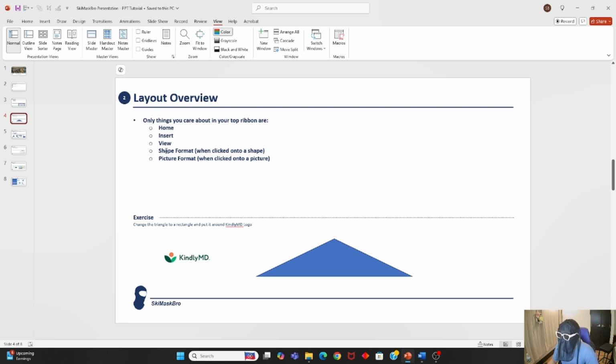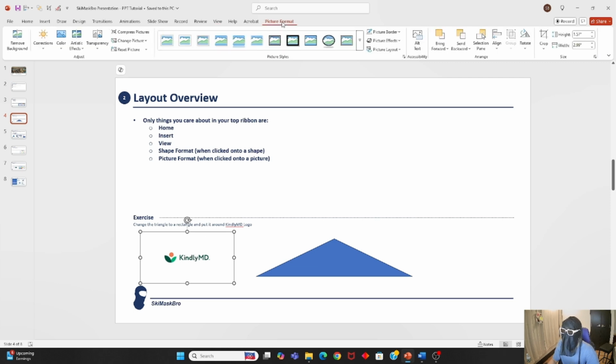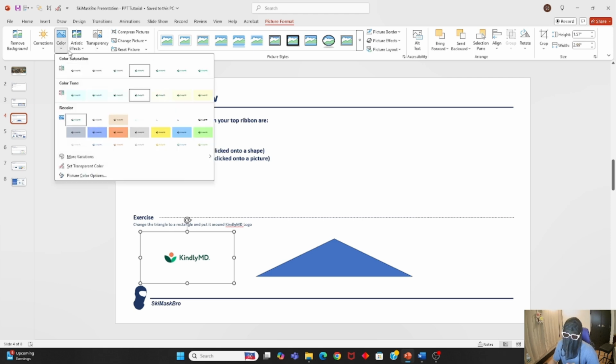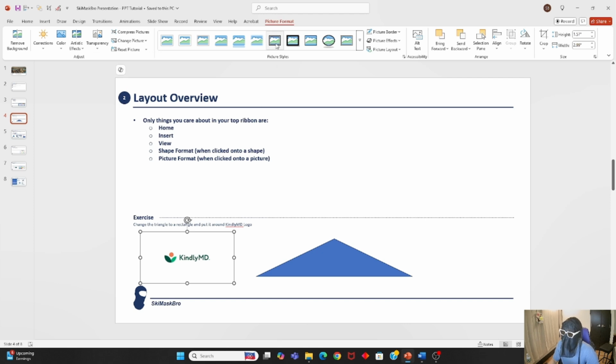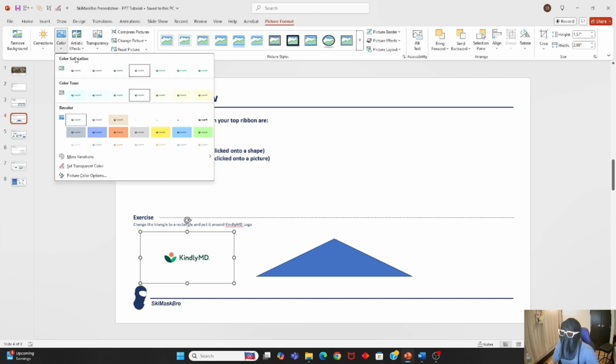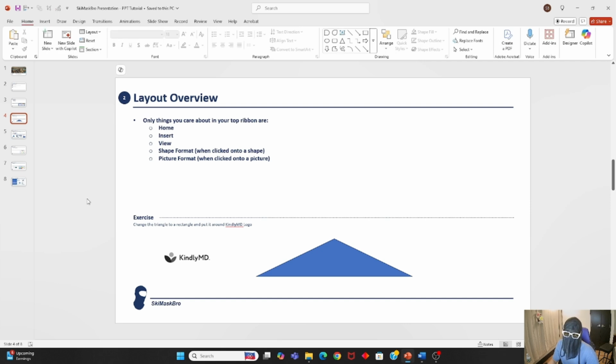And then there's also some additional ones that pop up as you click different elements on your slide. So when you click a picture, like let's say this Kindly MD logo, you click it, picture format pops up. And the only important thing here in picture format is this coloring thing. So let's say you want to change the color of your Kindly MD logo to black and white. You just click this, right?